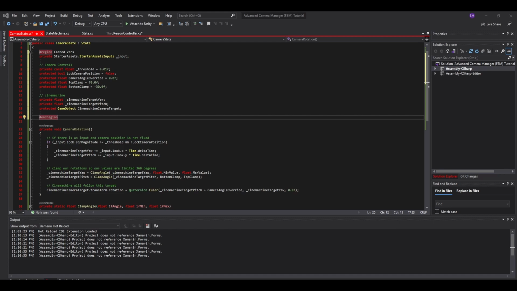Out of all these variables, the only ones that are important to us are the cinemachine target, as that's what is used to modify the camera that we're using. And that is because the camera is set up in such a way with cinemachine to always follow this object attached to the player. The other thing that's going to be helpful for this is this bool lock camera position, which I made into a protected variable because we might want to use this in future camera states.